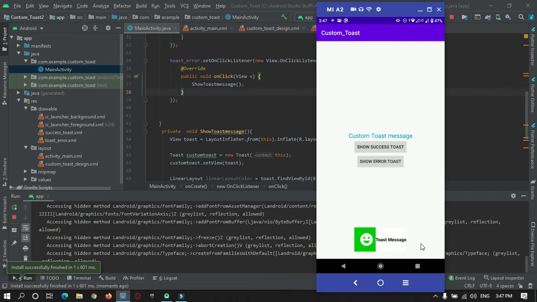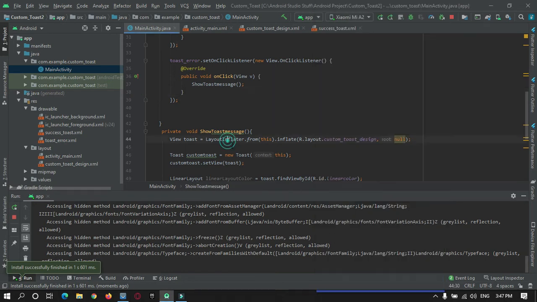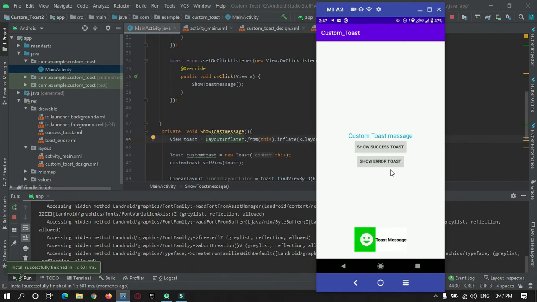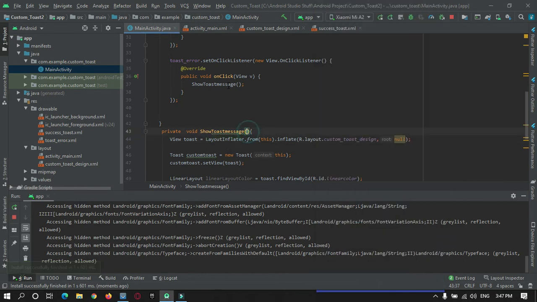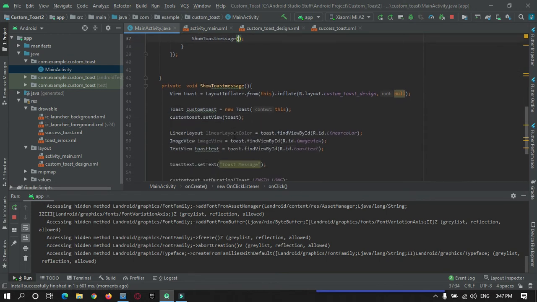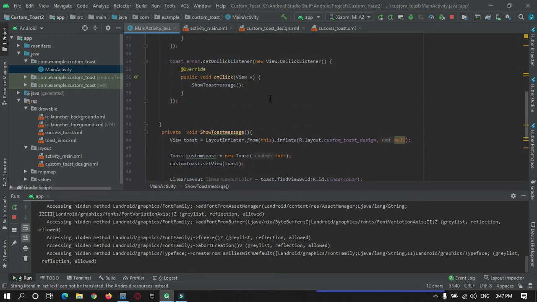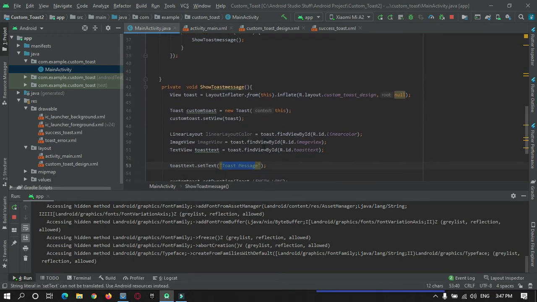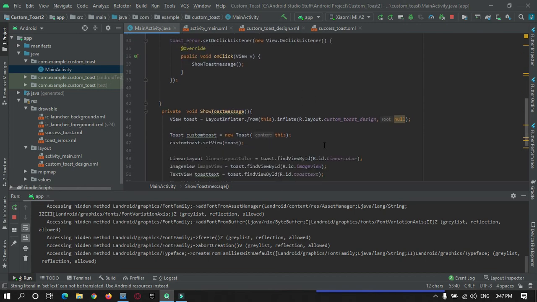As you can see, a toast message is showing now, but both are the same. Okay, so we need to make some changes here. We need to pass variables. Variables meaning what text we need to show and which icon we need to display.